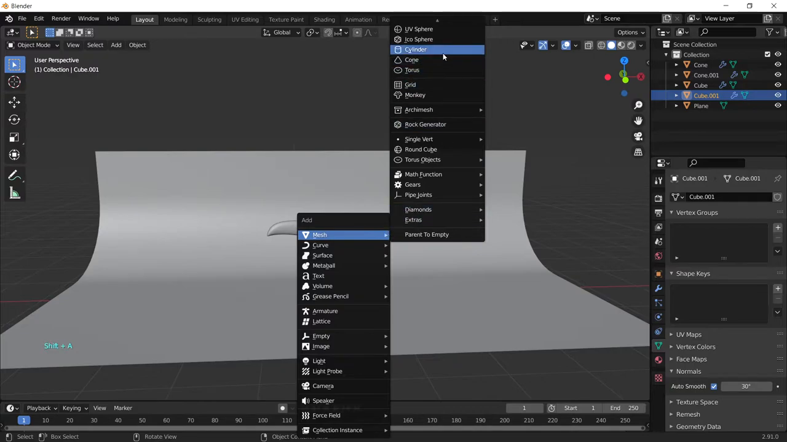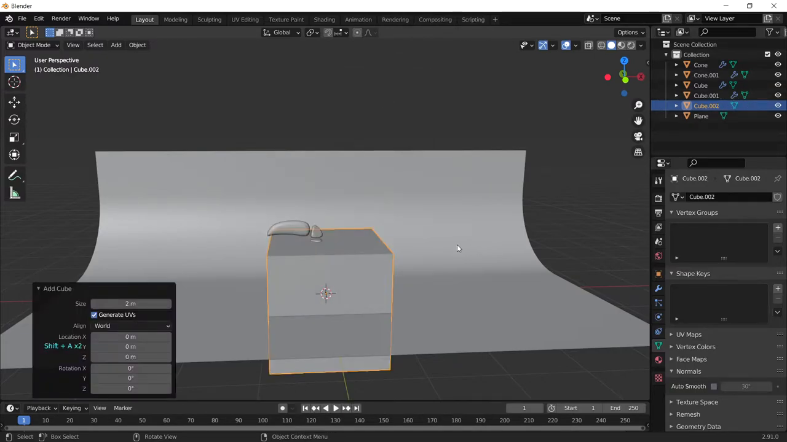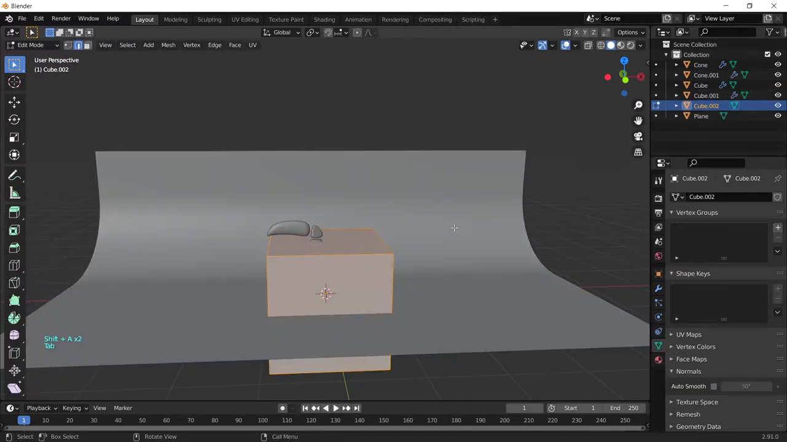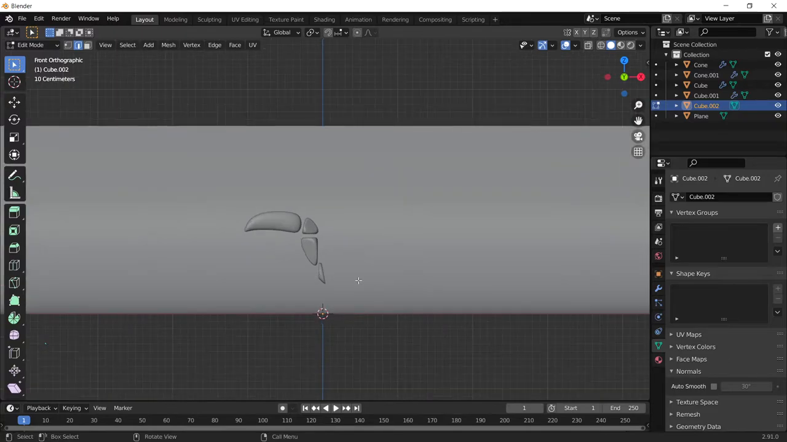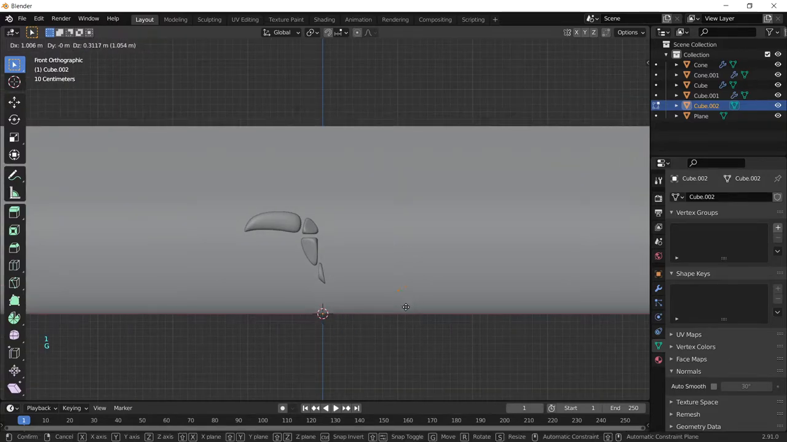To model the branch, we'll add a cube. Press Tab for edit mode. Hit M, then choose At Center. Now we merge everything into a single vertex. So let's grab it and extrude it several times.